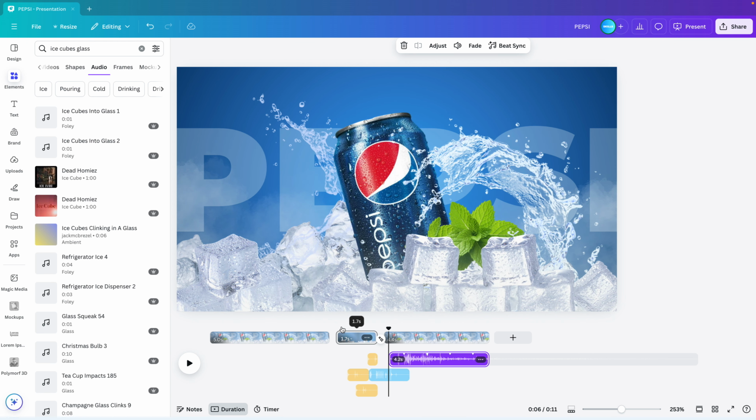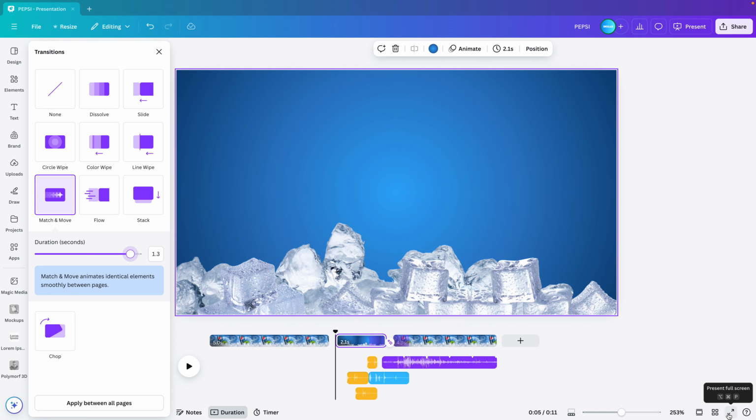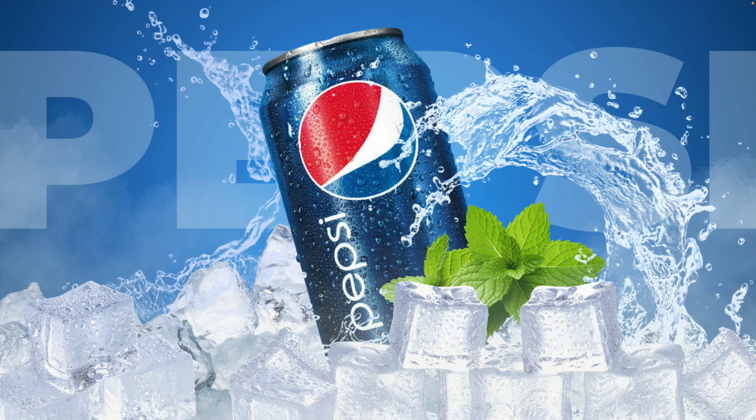So if we put the cursor here, this also means the animation will shorten. So if we find that sweet spot, here we get 1.3 seconds. So let's have a look. And this is how you can make this really cool brand ad in Canva in just a few minutes.